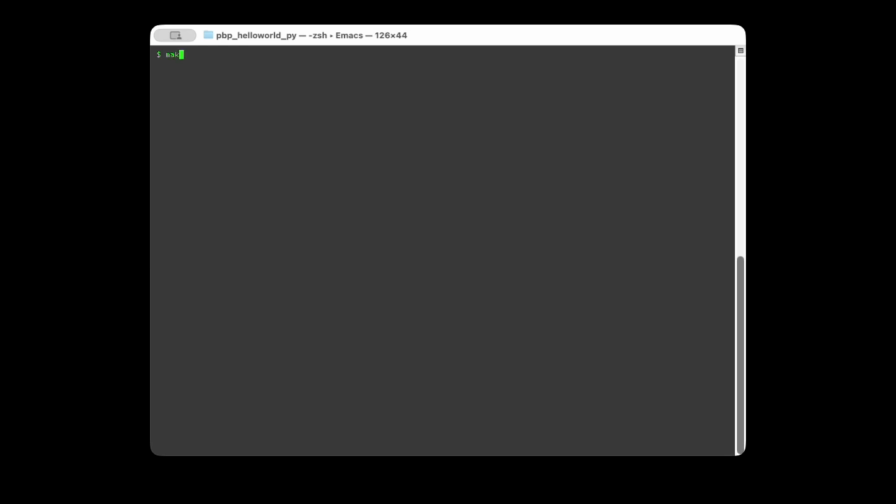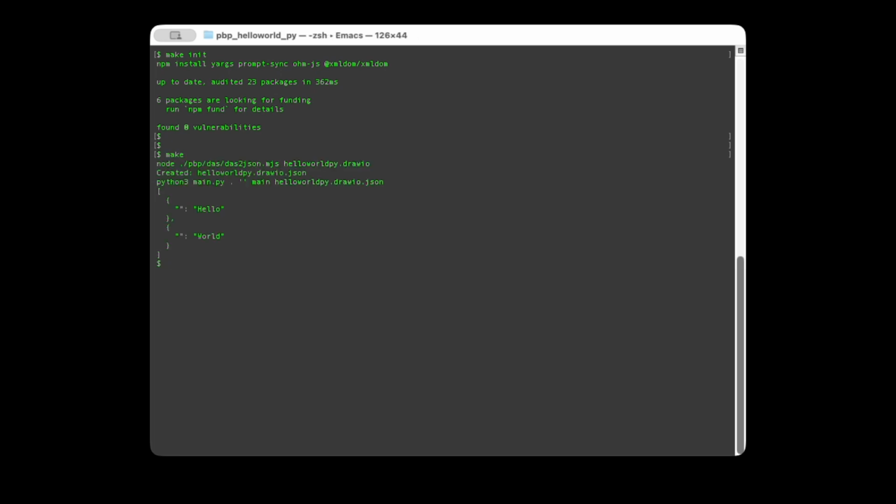Remember to do make init once at the beginning, and then we just do make. And it runs. This line compiled the hello world.py.drawio to json. I'll show that in a moment. This line here just runs the whole thing, and the output is a JSON output of message pairs.